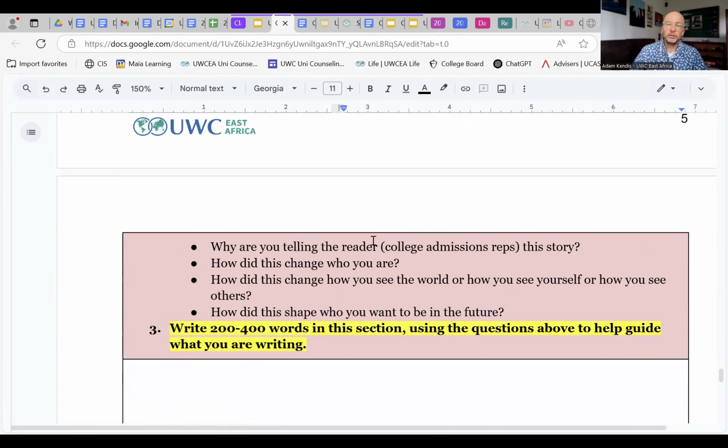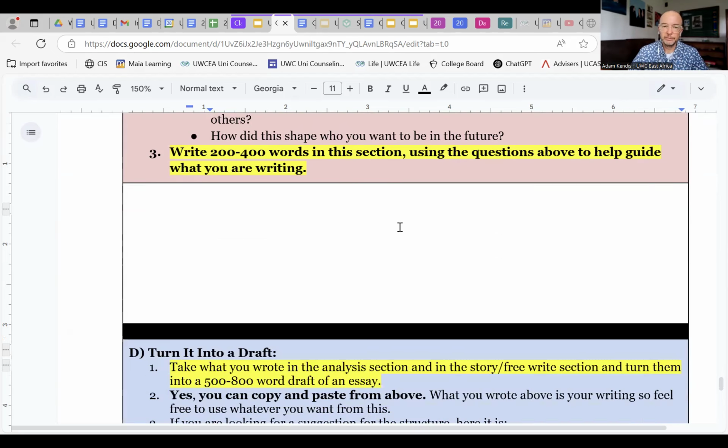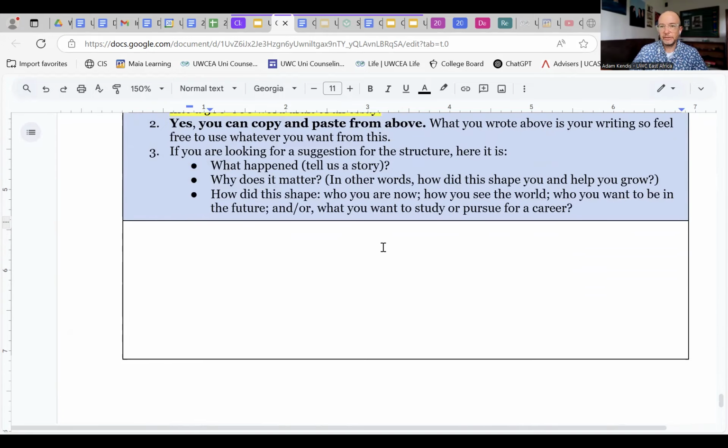And to go through and make sure that you're sharing the things that universities are looking for, right? And these are the questions. Why are you telling the reader this? And how did it shape you? And how does it shape how you see the world or yourself or what you want to do in the future? These are the things, the analysis part, that really, really matter. Okay, so that's it. You turn it into a draft.